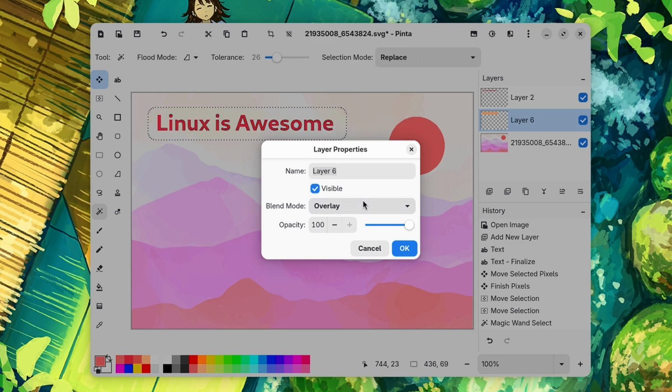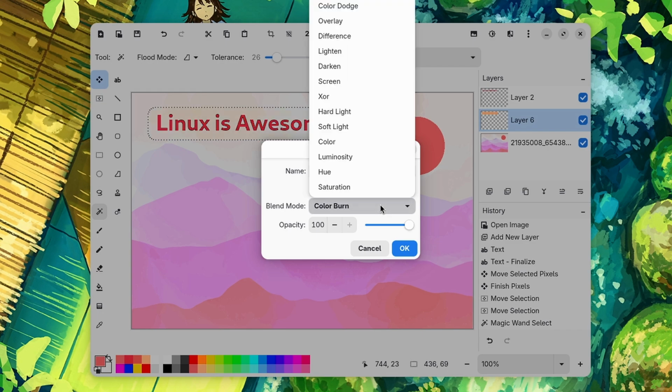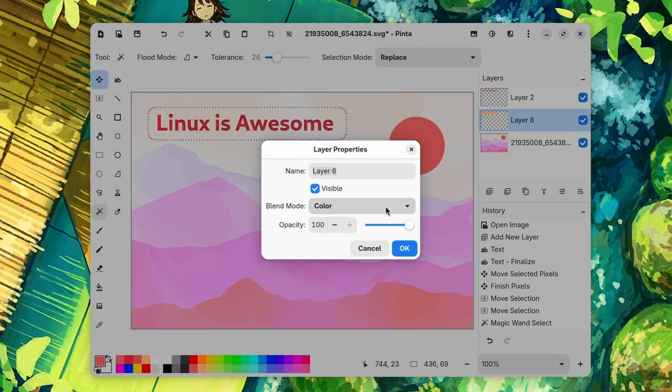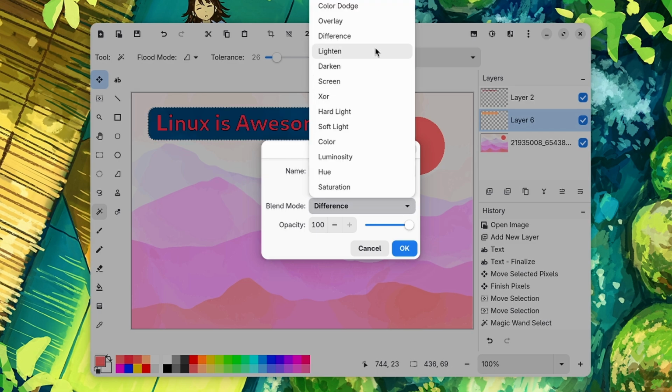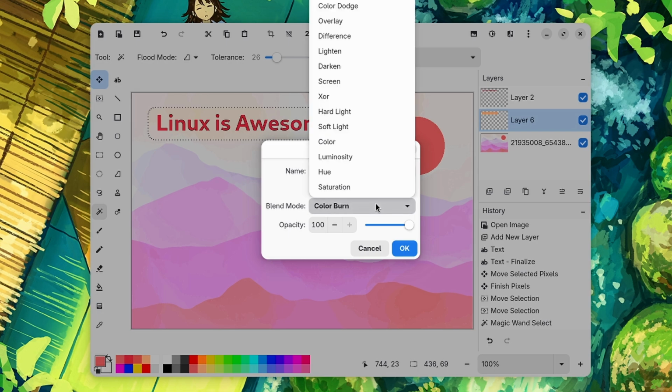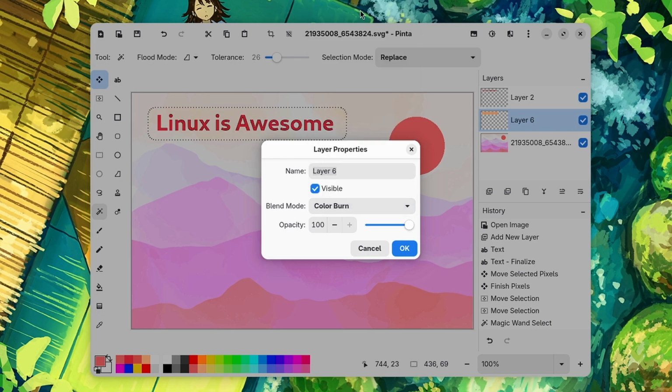Then overlay. No, color burn, multiply. Multiply is good. Color. What about difference? No, let's go on with color burn. What about color dodge? Let's go on with color burn.